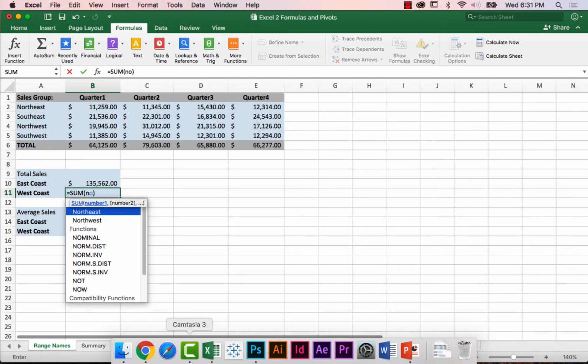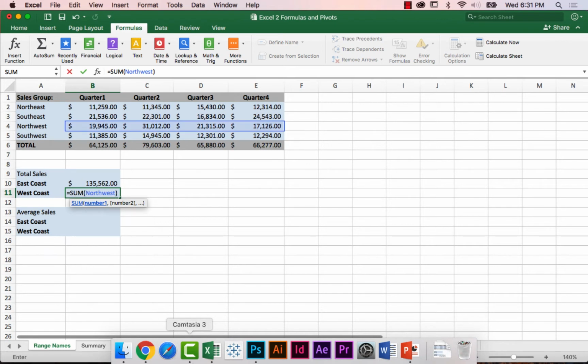Here I want to highlight Northwest, so I can either use my mouse or press the down arrow key on my keyboard to highlight that range name after I start typing the first few characters. Then to autocomplete and tell Excel to use that, I press the tab key. I type a comma again, and I want the Southwest, so I type SO, use the down arrow key to highlight Southwest, and press tab to complete that. So you can use the keyboard to do this too.